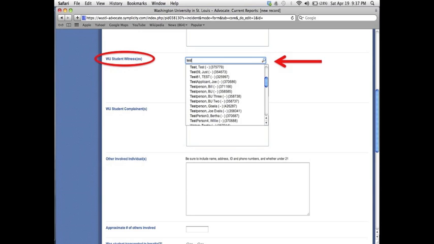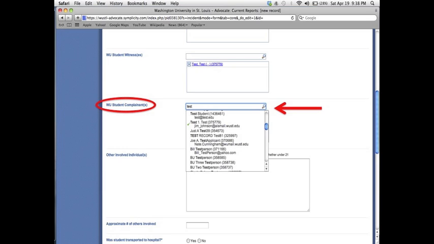Next, if there are any witnesses to the incident who are not immediately involved in or responsible for the incident, you will enter their name or names in the WU Student Witness section, which is immediately below the WU Student Subject Involved section. You'll then follow the same steps for the WU Student Complainant section, which is immediately below the WU Student Witness section. A complainant would be any student who is bringing any harmful aspects of the incident to your attention.